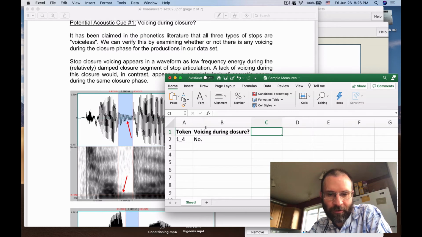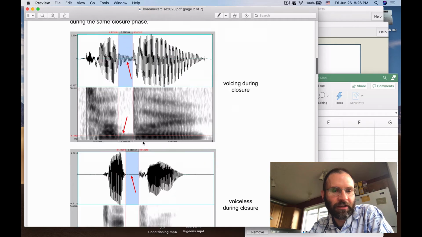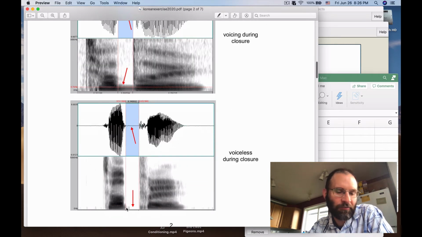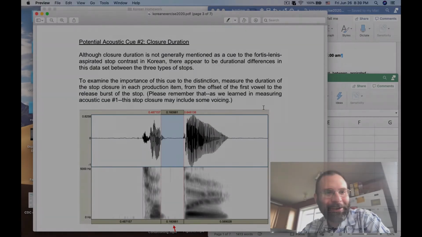I can clean this up a little bit. And this also gives you examples of both voicing and not voicing. Like I said before, a lot of these have just a little bit of voicing at the beginning, but don't worry about that.